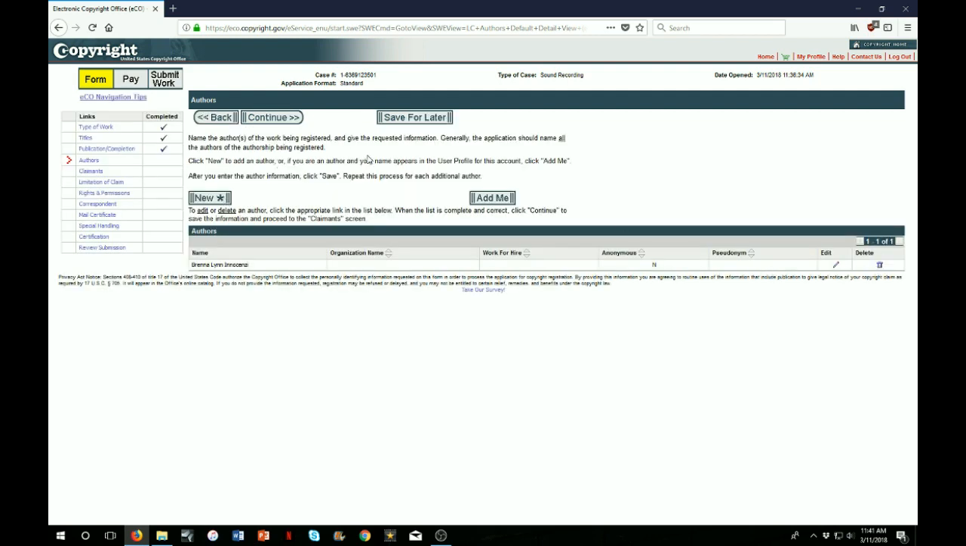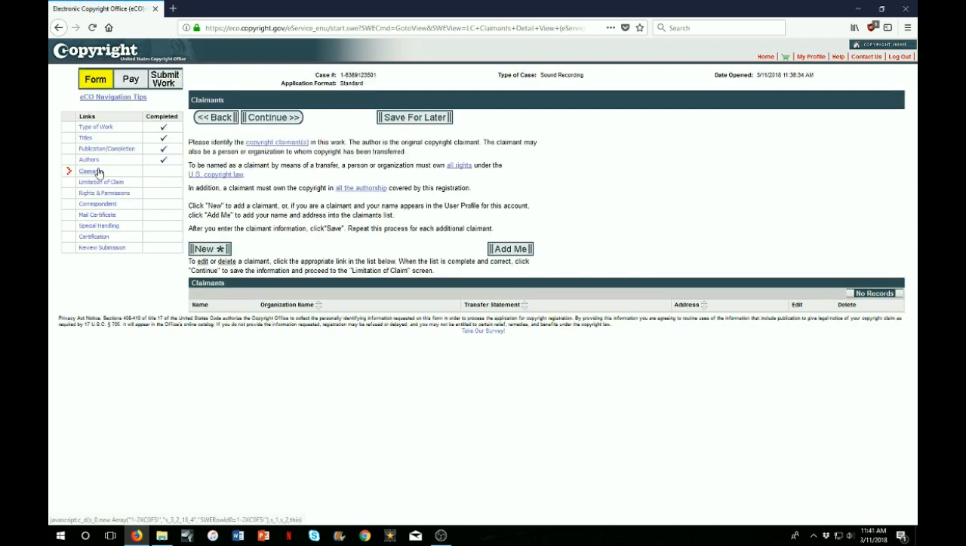All right, and then if I wanted to add more people, so if somebody else wrote one of the songs on the work of art or the album, if somebody else wrote part of a song, then I'd put them in here. So I'd click new and I'd say, Joe Schmo went ahead and wrote the chorus of track two, okay? Claimants. Claimants are basically who is claiming this copyright.